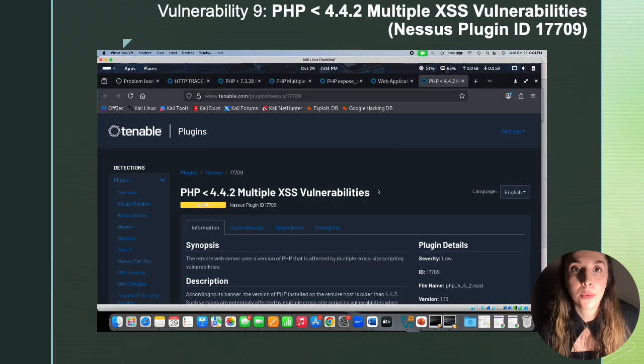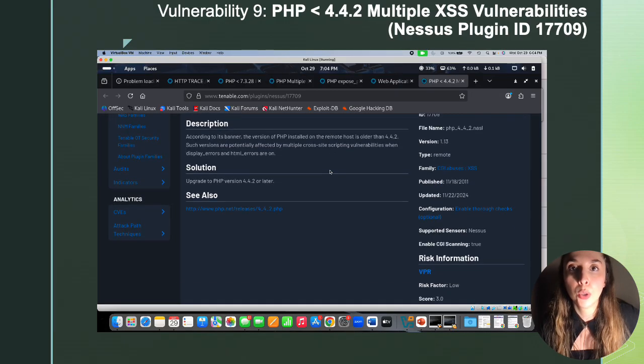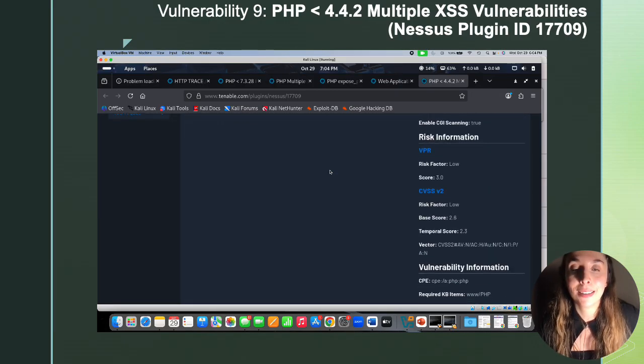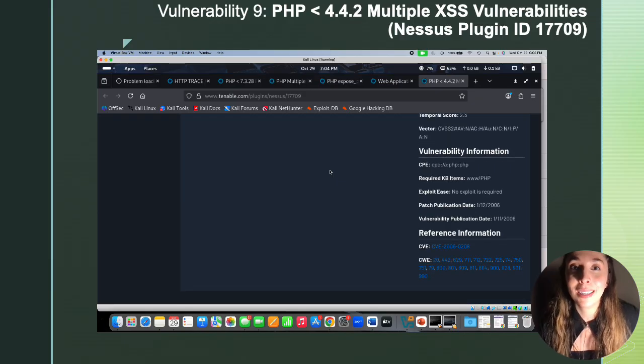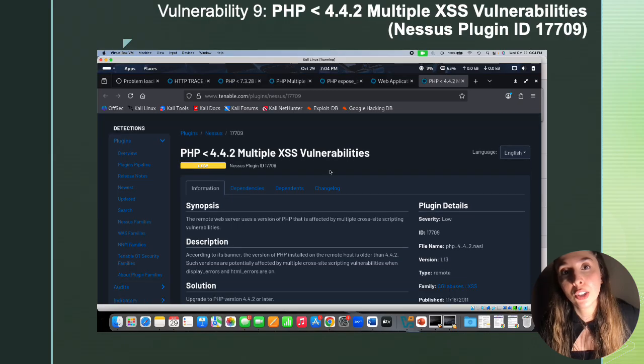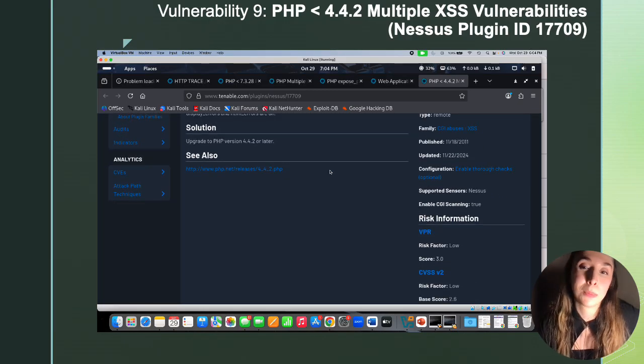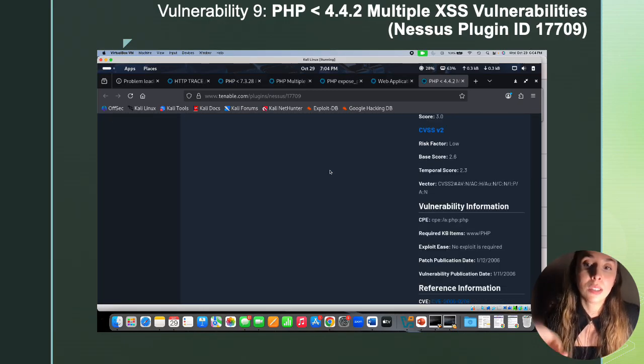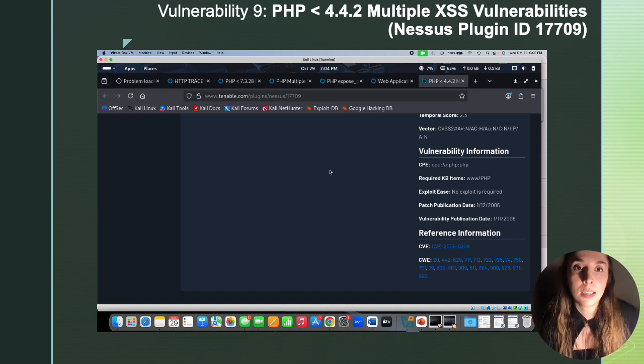Next up, I have the scan that identified the PHP is older than version 4.4.2, which has multiple known XSS vulnerabilities. Because this PHP build is unpatched for those XSS issues, it presents a risk of client-side script attacks. So even though this is low in risk, it still warrants remediation, and basically it recommends to upgrade PHP to 4.4.2 or later and ensure that there is a secure configuration.